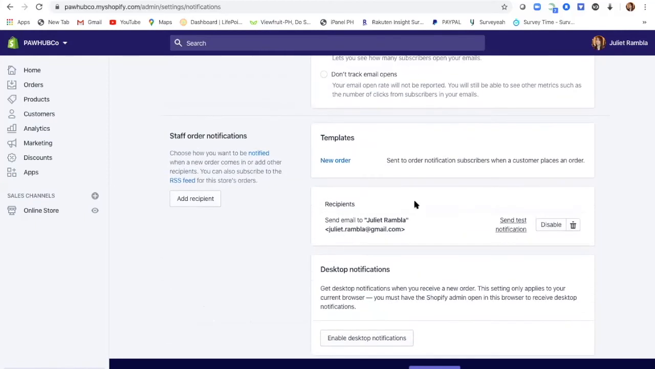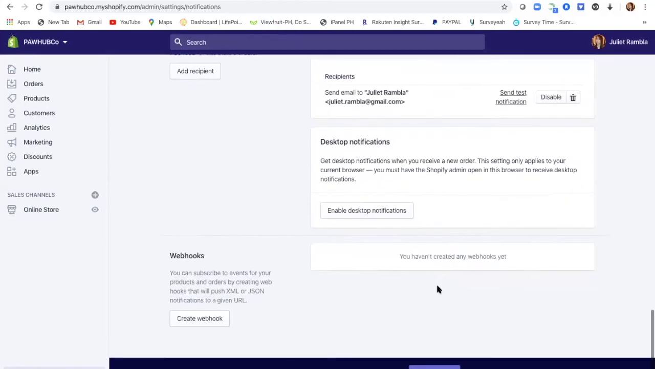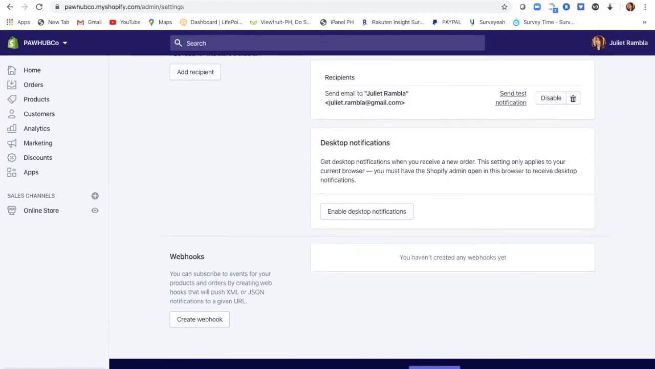Okay, there's also a template. New order, sent order notification to subscribers. When a customer places an order, you can put here your email address, sent to email address, if you have an email address of your store. And then let's go back to settings.